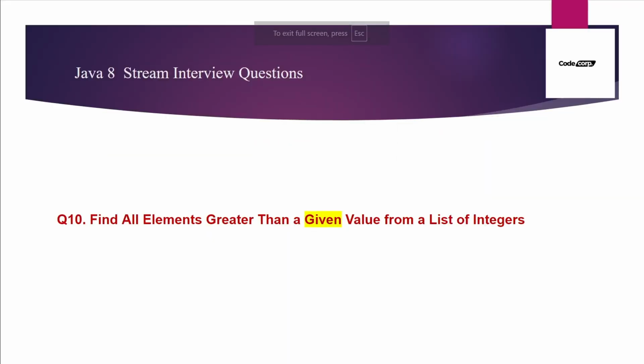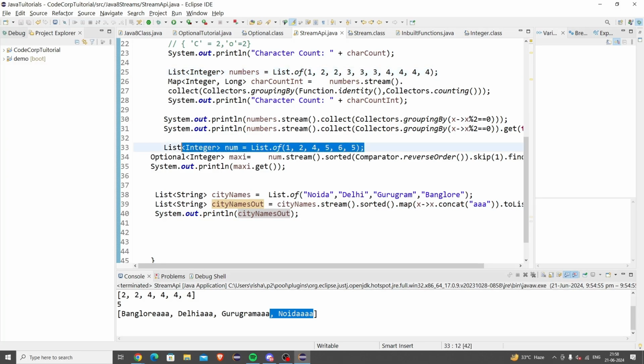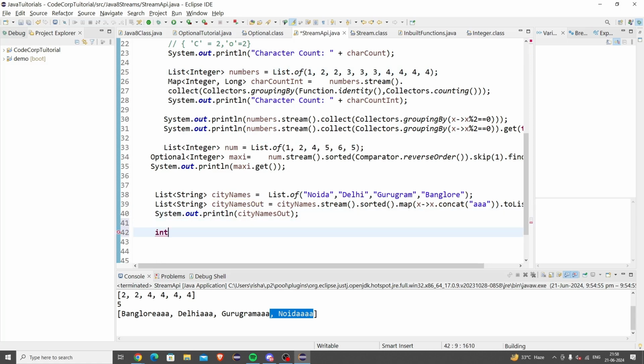So our last question is to find all the elements that are greater than a given value from a list of integers. As you can see, we can apply a filter here, and based on that, we can filter out the elements which are greater than a given value. I have these numbers, let's say nums, as a list of integers. I'll take an int threshold, suppose with a value of 3, so we want to find all the elements which are greater than 3. So how to do that?